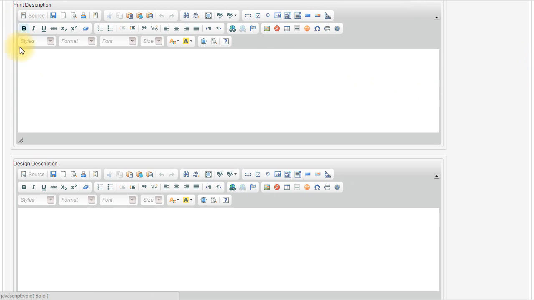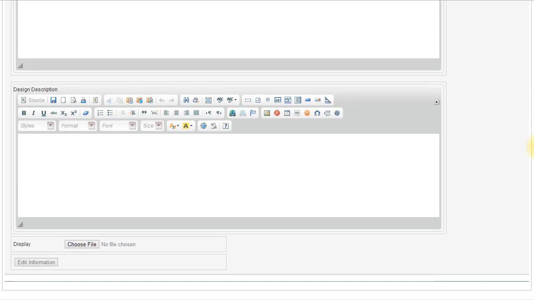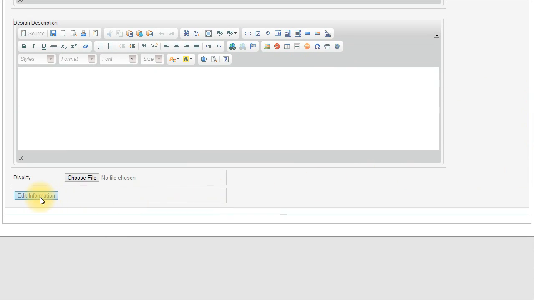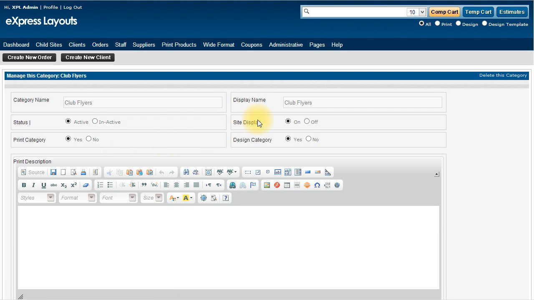to print description and design description. This just gives the client a little bit of information about these categories while they're placing their orders. For this tutorial, we're not going to fill these out, but we are going to hit the Edit Information button to save any changes that we have made.